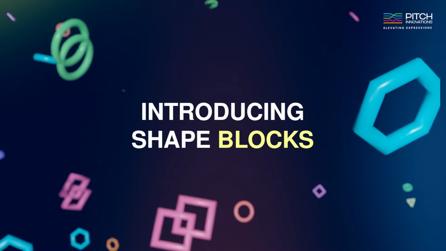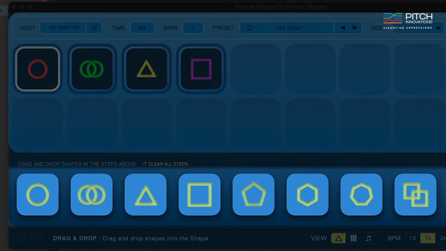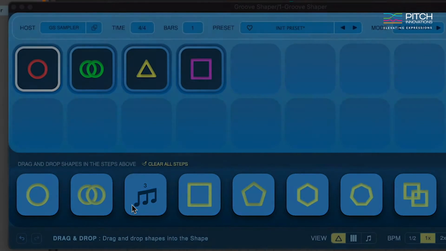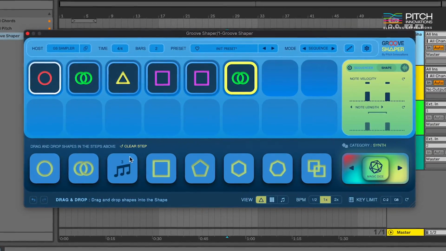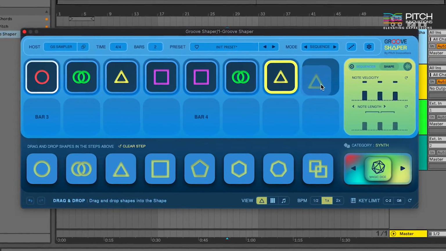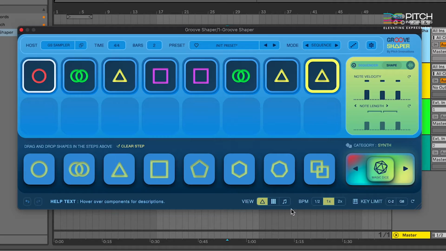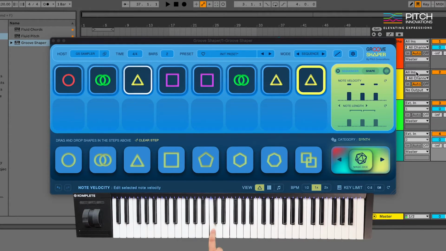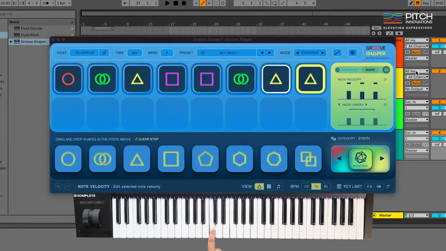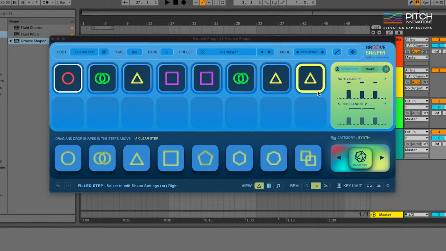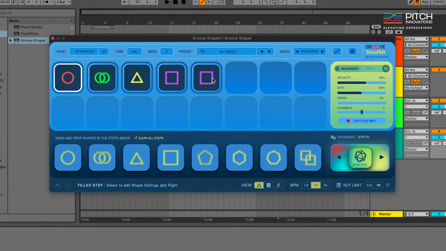Now let's talk about the heart of Groove Shaper, the shape blocks. You can think of these as building blocks of your rhythmic patterns. Each shape corresponds to a musical value, which you can see by hovering over each of the shape blocks. To use the shape blocks, you can simply drag and drop them onto a step, like this. You can either use a MIDI keyboard or you can use a MIDI clip in your DAW to trigger the shape sequencer. If you want to clear a step, you can simply right-click on it or you can hit the Clear Step button below.